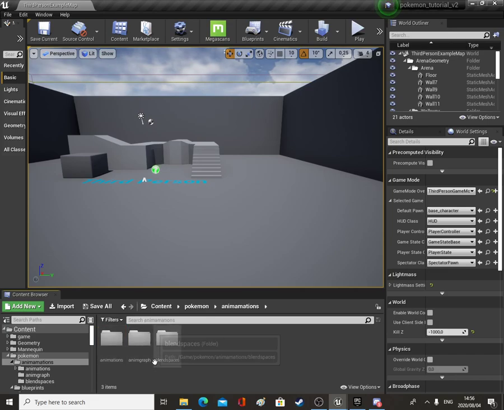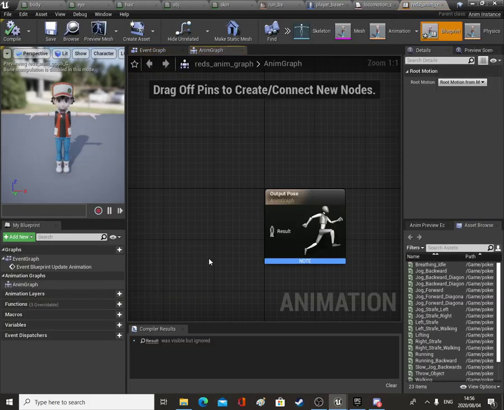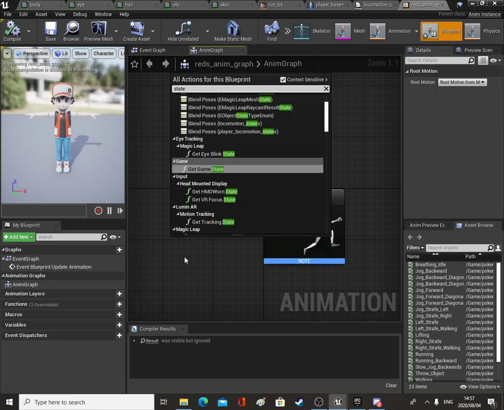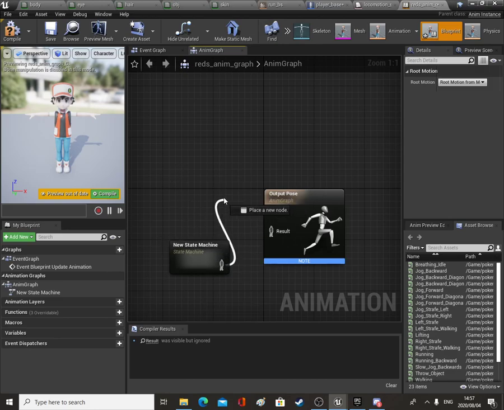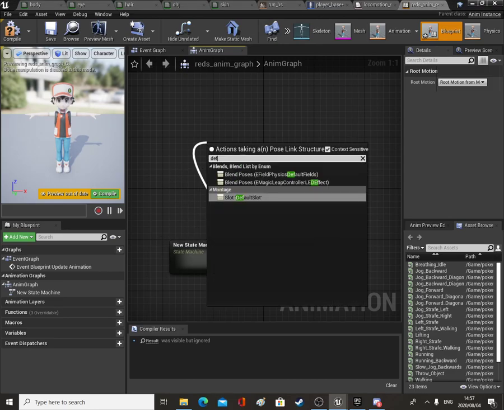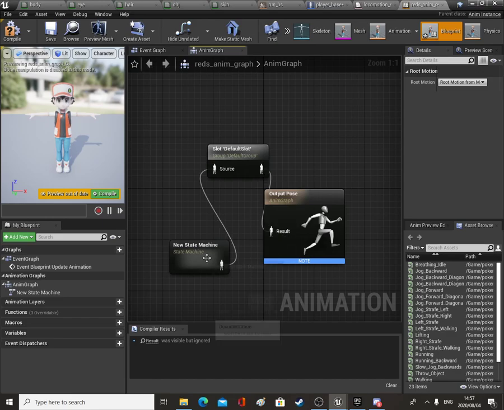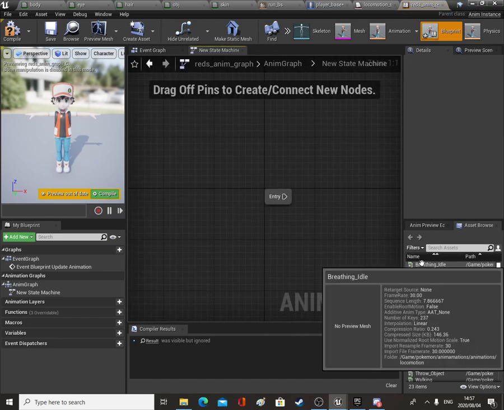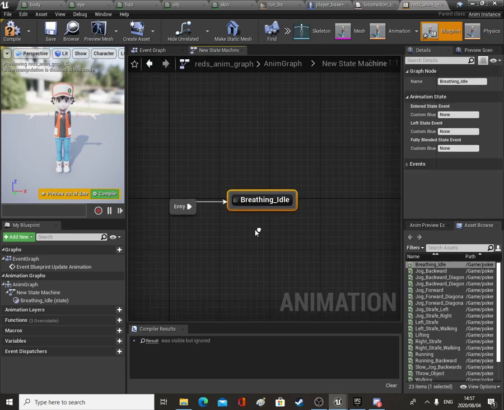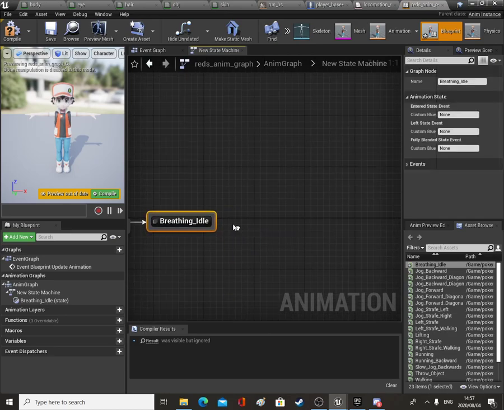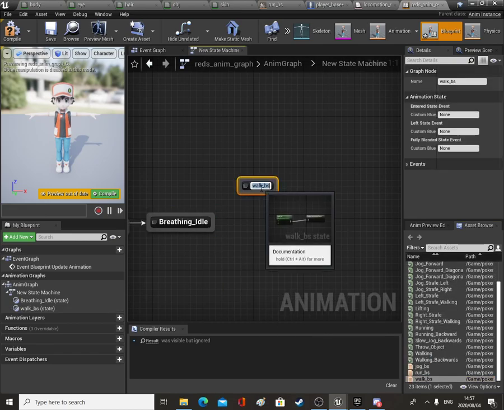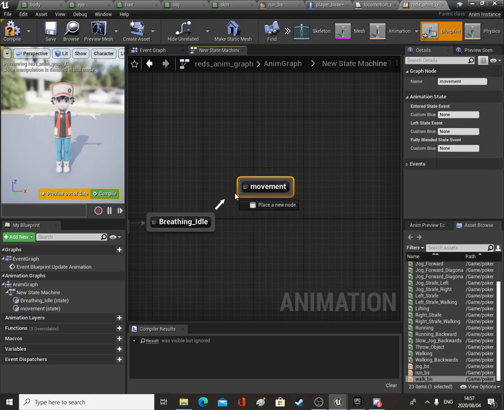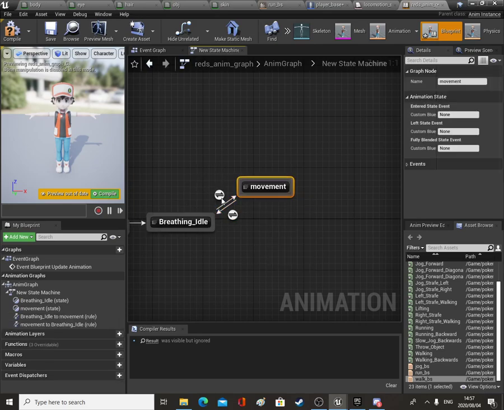Then we can go to our animation graph, reds anim graph, and finally do some stuff in here. So state machine is what we want to add, and we'll drag off here and say default slot, and then plug it in. I'm going to our new state machine, add breathing idle, pull off there, and then we'll go to our walk BS, bring that in, rename this to movement, and we'll have some transitions on there. Don't worry about that for now.